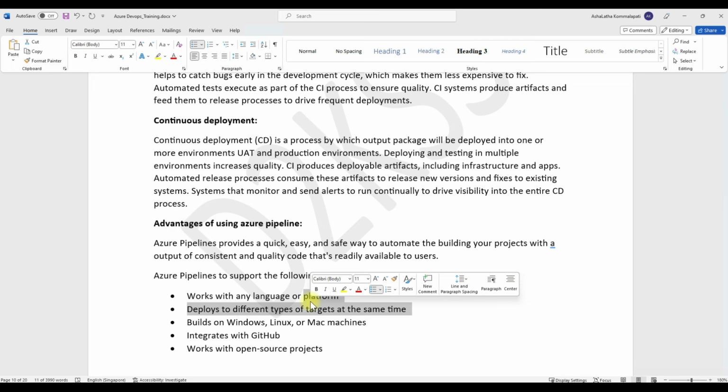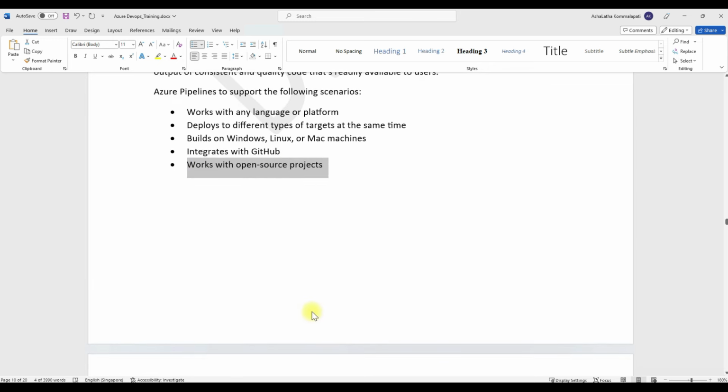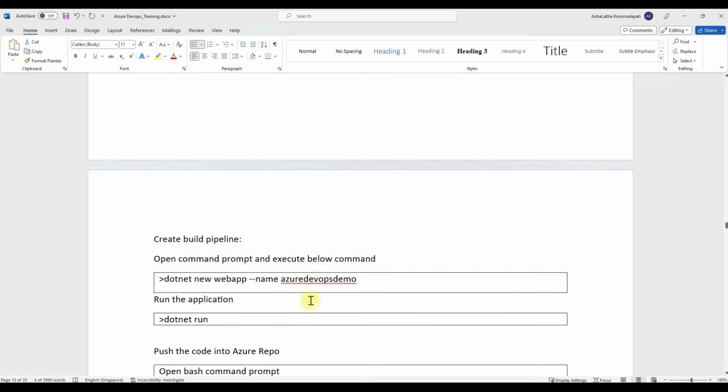Just the person who has released, then this pipeline will push the code to whatever machines are configured. And one more advantage is that it builds on Windows, Linux or Mac machines, is integrated with GitHub, and works on open source projects. So these are all the advantages.